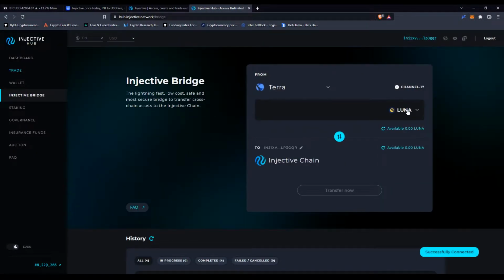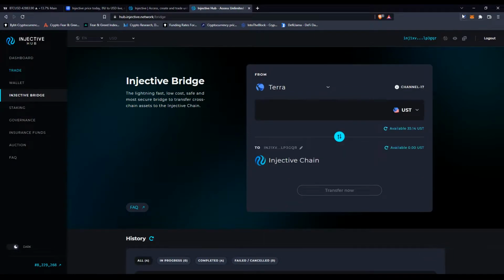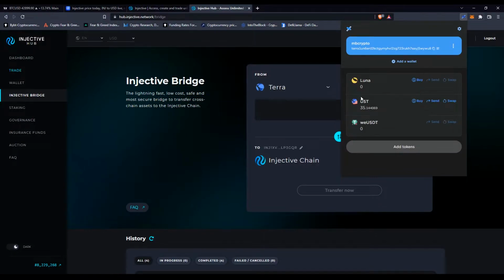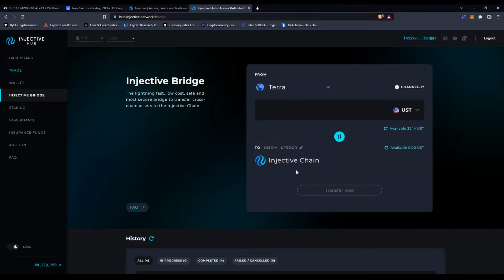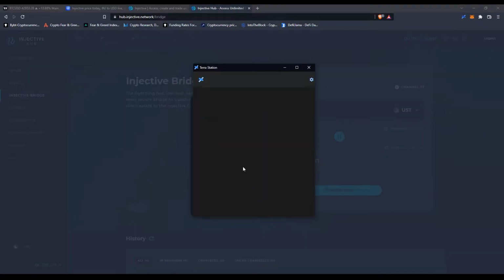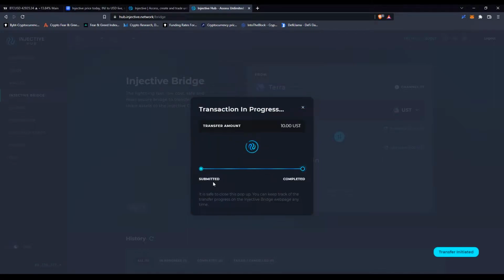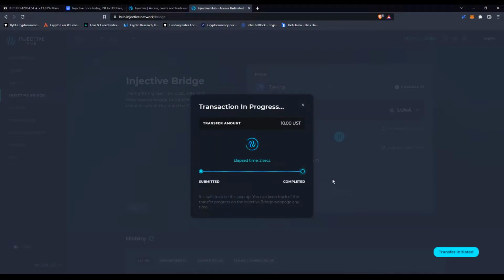So as it's connected, it realized that I have 35 USD in this wallet, so that's why you have to connect both of the wallets. And you put the amount that you wish to transfer from Terra mainnet to Injective chain. So transfer and confirm. Make sure you're not saving the password, as it's not really safe. Just write it down every time you want to do the transaction.